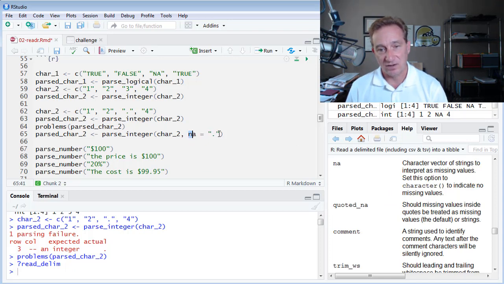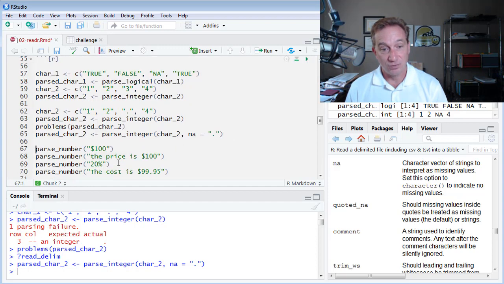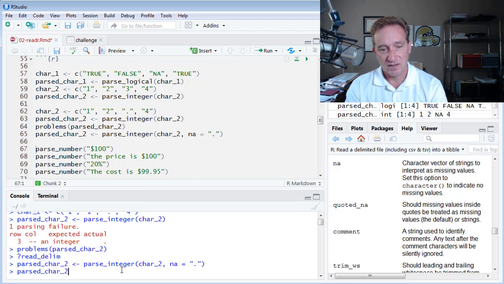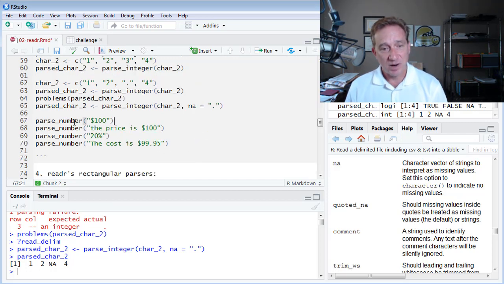So by adding this argument, I'm telling it that when you parse, if you encounter a period, that's going to be an NA. And now R, or readr, won't see this as a problem at all. I can take a look at parsed character 2, and you can see it has parsed that period into an NA per these instructions, and I have no problem.